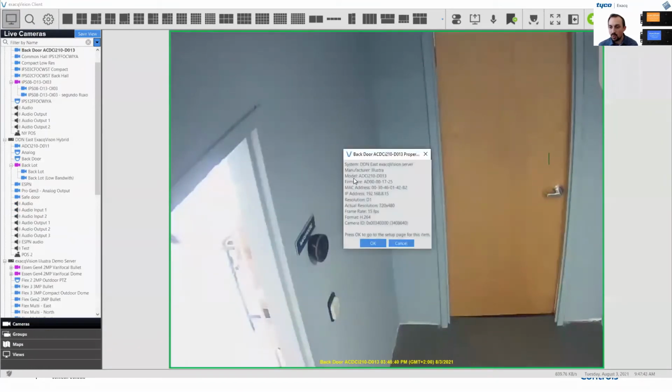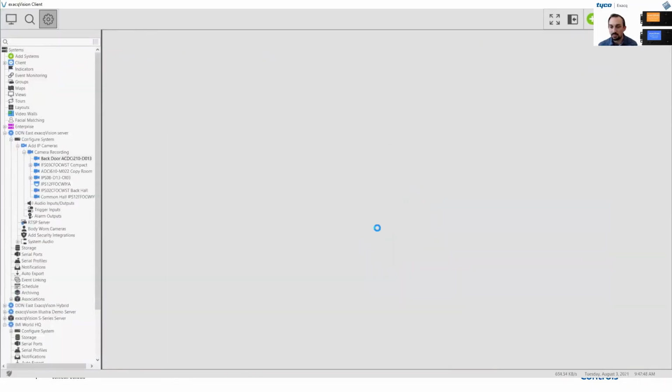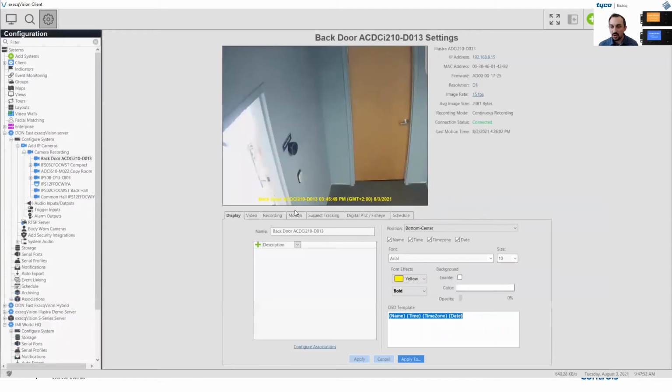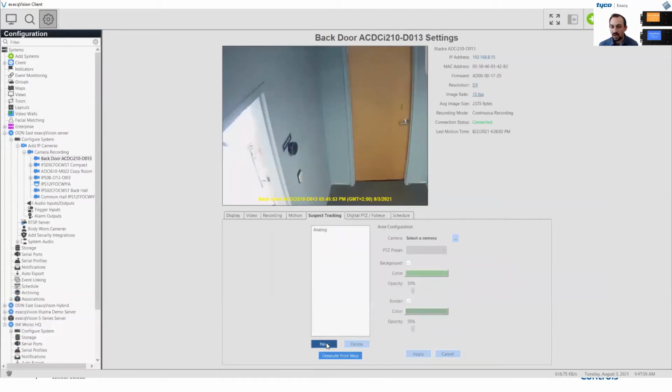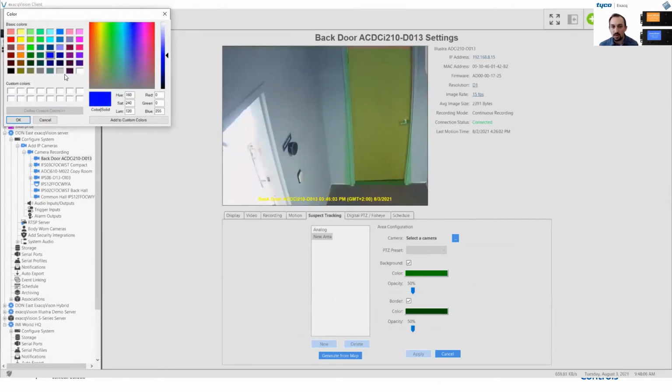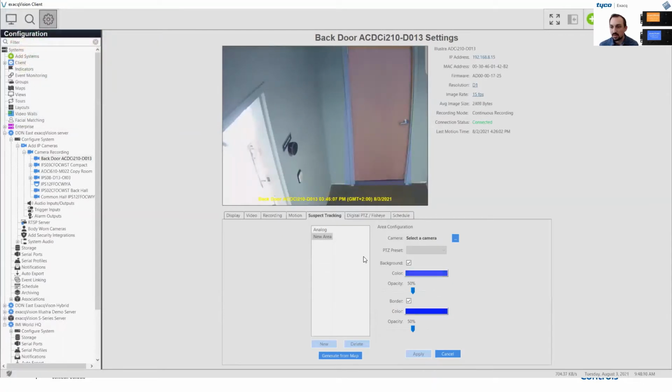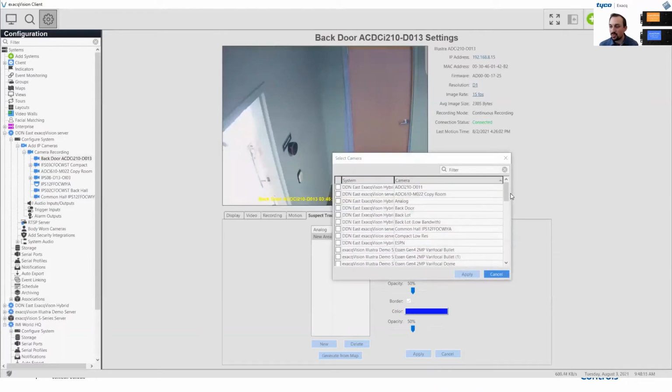And this is real easy to set up on a particular camera. If I right click, I go to properties. If you're an administrator, you have the ability to jump to the settings page for this camera. And you're going to see now amongst the tabs for your camera settings, that suspect tracking, where I can make a new region. Let's say this door leads out to our parking lot. I can say, all right, that's the door. You know what? Green doesn't show up too well. Maybe I want to make this one kind of a light purple. Sure. And then I pick my camera. It's really straightforward to set up.